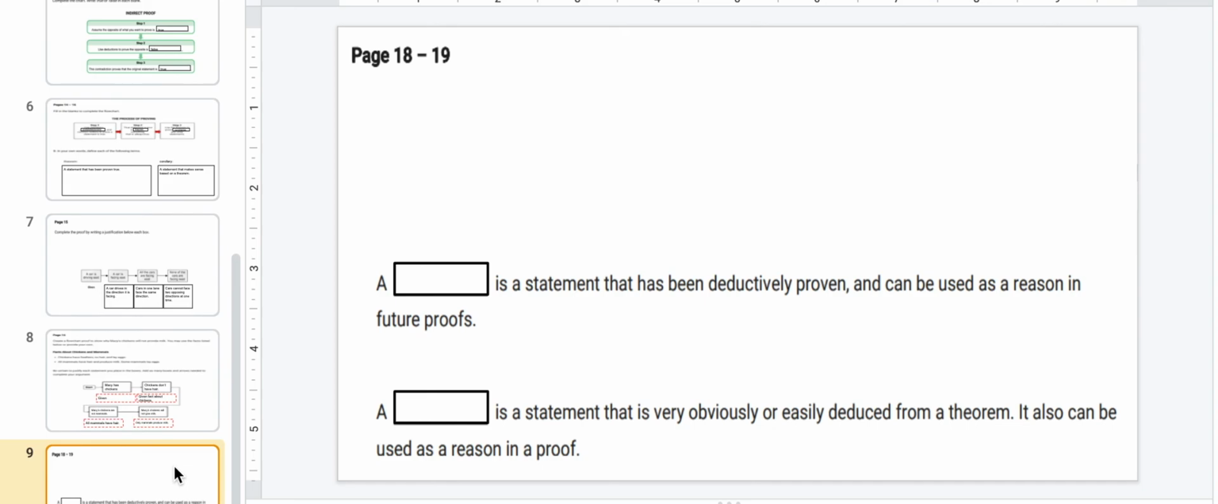Great, so let's move on to page 18 and 19 in our reading, and we're going to just finish off the study guide on slide 9, right? So we just want to fill in the blanks for these two. That's just talking about the definition. So a blank is a statement that has been deductively proven and can be used as a reason in future proofs. And we said that a theorem best matches this definition, that it's a statement that has been deductively proven. So it's something that has to be proven using deduction and can be used as a reason in future proofs, right? So once we have a theorem, we kind of put it in our arsenal because it's something that we can use later on in future proofs and in future problems where we're trying to solve for something.